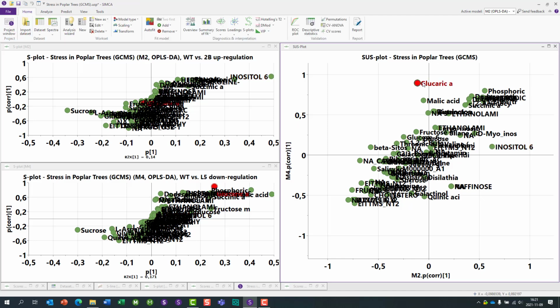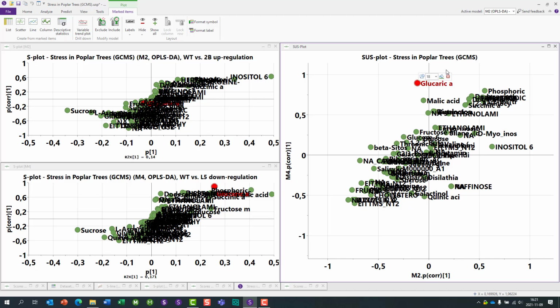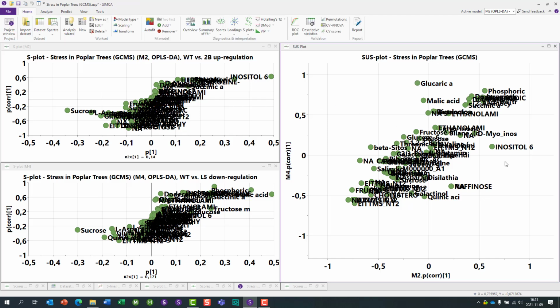Similarly and analogously, glucaric acid is another marker being part of the unique structure. Glucaric acid changes a lot numerically when going from the wild type to the downregulated samples, whereas it doesn't change numerically to any appreciable extent when comparing the wild type samples with the upregulated group. So in this way, by using the SUS plot, you can identify shared structures that are the same between two or more two-class models and things that are unique for a very specific two-class comparison.